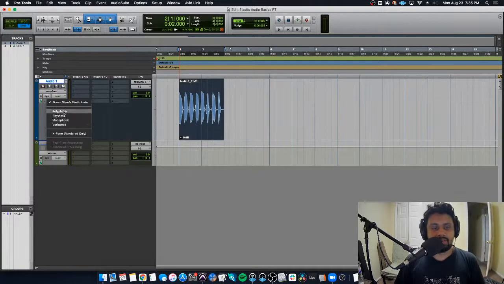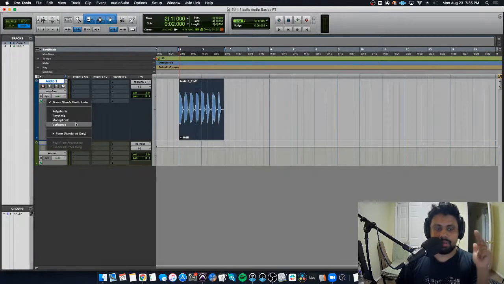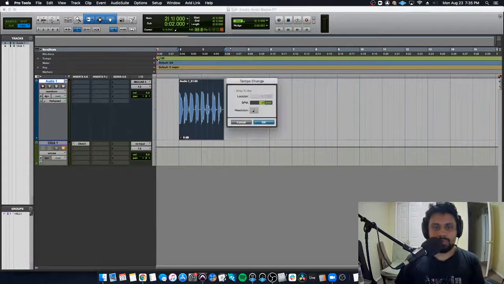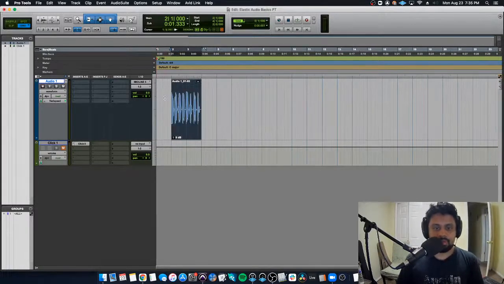So these four algorithms can be used to change speed: Polyphonic, Rhythmic, Monophonic, and Varispeed. First off, let me show you Varispeed, because this emulates a tape machine, in the sense that when I speed up the tempo, the audio will start to pitch up as well. You saw that it grayed out for a second because it had to process the audio. Now, if I change from 120 to 180, check this out.